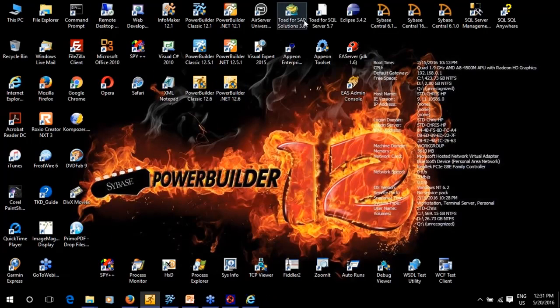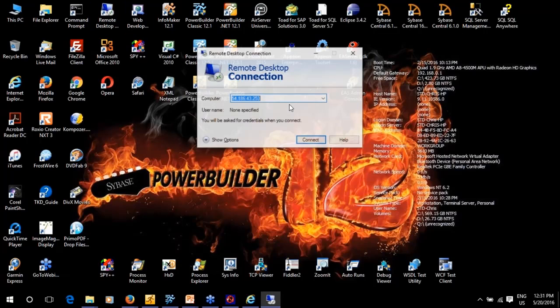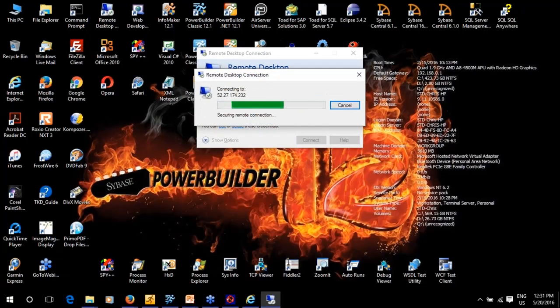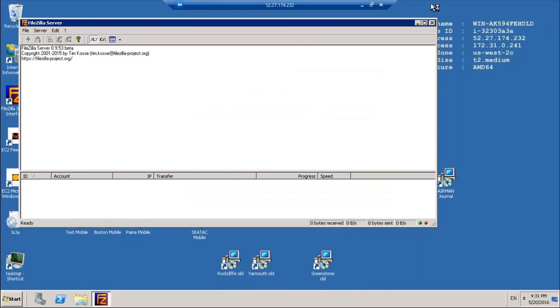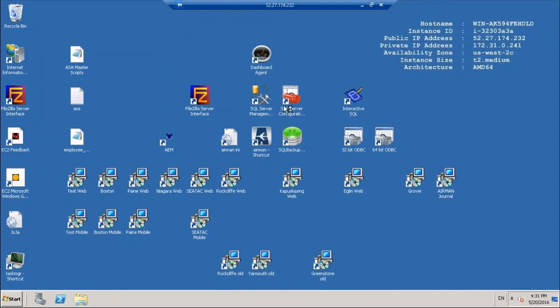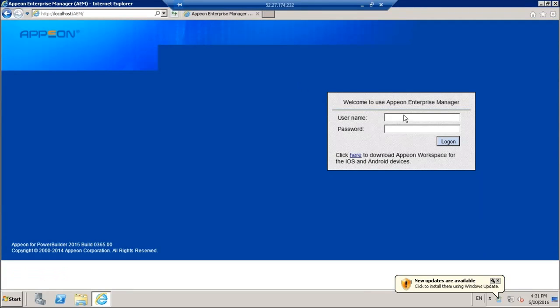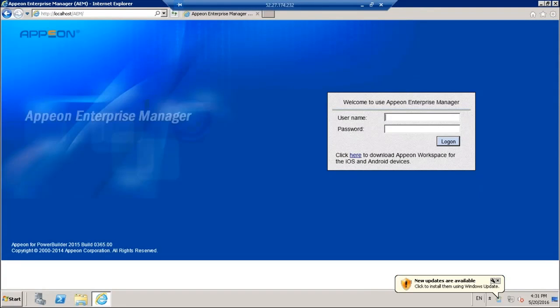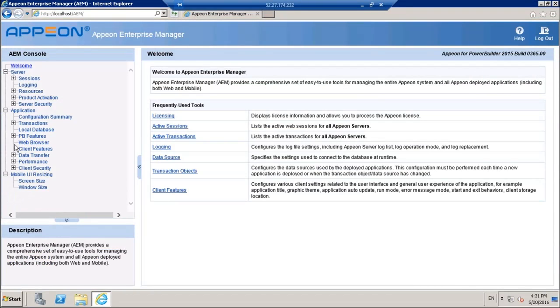And what I need to do here is I can actually remote desktop into the real Amazon environment. And that, thanks to Greg, he's allowing me to do this for you today. This will take a second. Boom, here we go. You can see here that there's the Appeon Enterprise Manager. So this is what it looks like on the Amazon side.